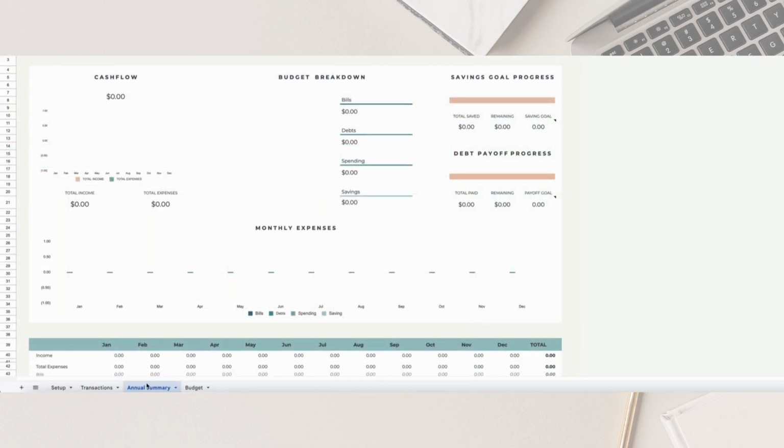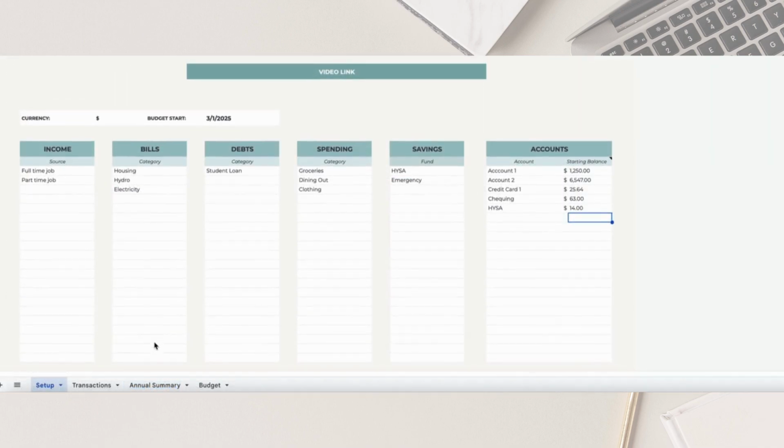Next, we are going to go to the annual summary tab and update our savings goal for the year and our debt payoff goal. To do this, you will click on cell P11 and enter in the saving goal amount. And the same thing for your debt payoff. And then once you've completed that, we will move over to the budget.